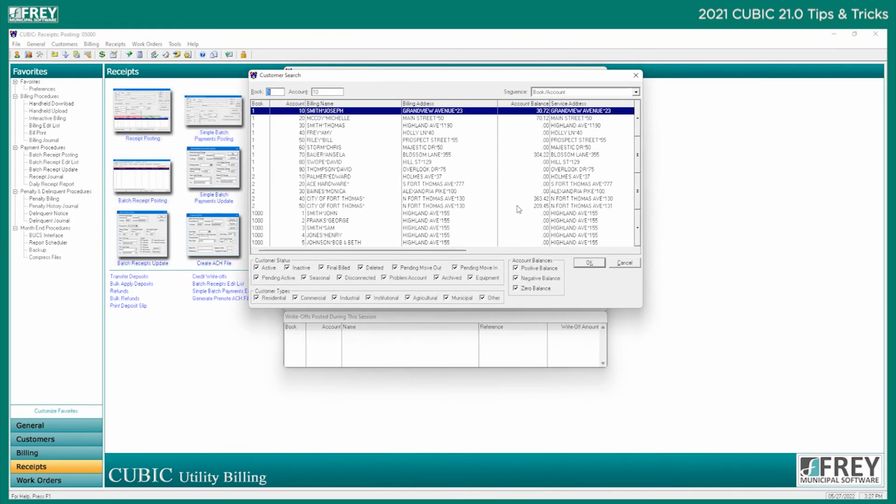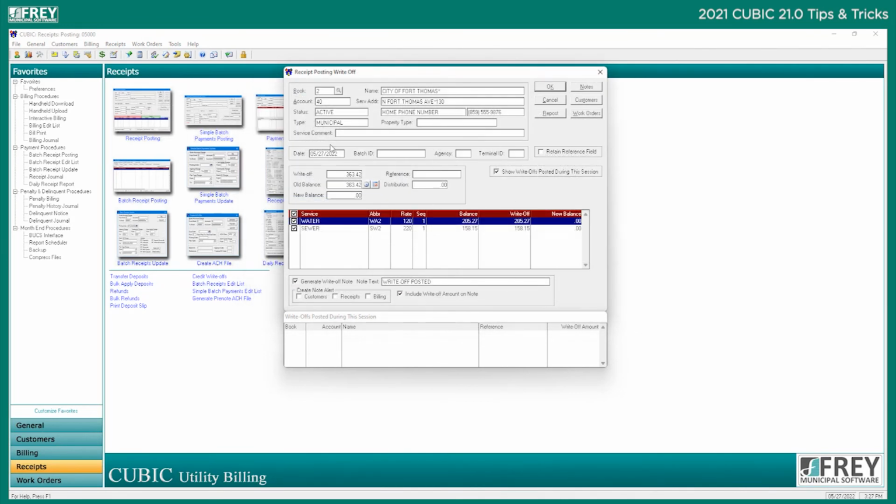Now I want to find someone with a balance. And let's say that we figure that we're going to write these people off. So right here, you see what their balance is, what the write-off amount is, what the old balance is, and what the new balance will be after we write them off. So you can see right there that everything will be written off and the customer will have a zero balance after we do all the write-offs.